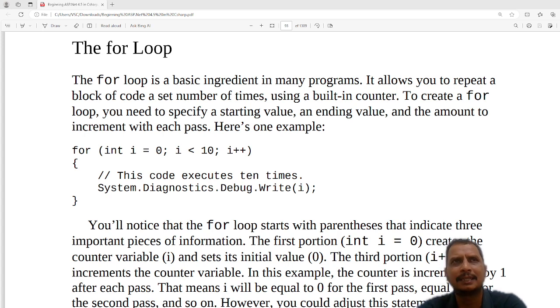Now you can see the syntax: for (int i = 0; i < 10; i++), and then the curly braces. So here, System.Diagnostics.Debug.Write(i). Now, both these statements are encircled with curly braces. Now what are these curly braces here? So that line will execute till that condition is satisfied. Yeah, that is a code block, and I don't think you were present in the last class.